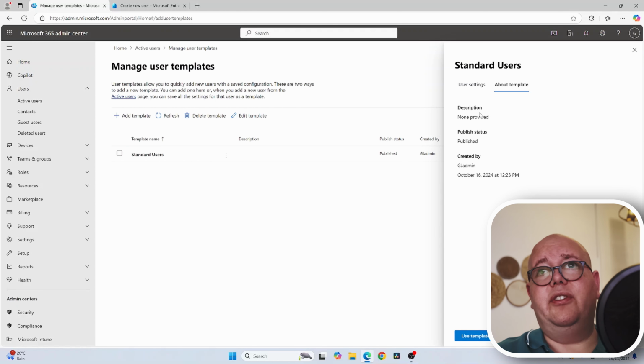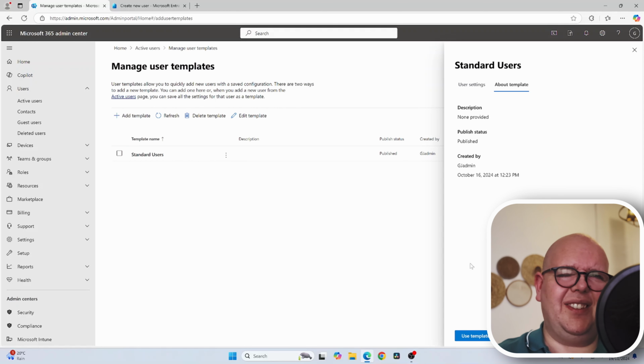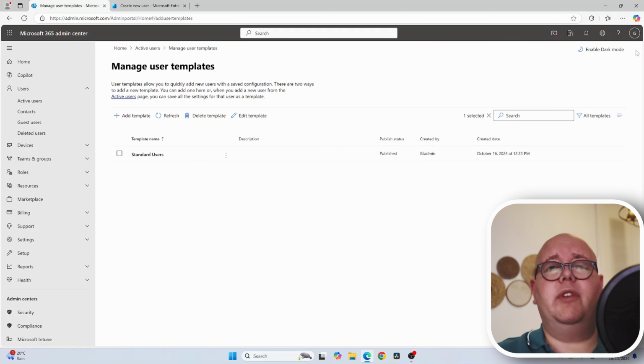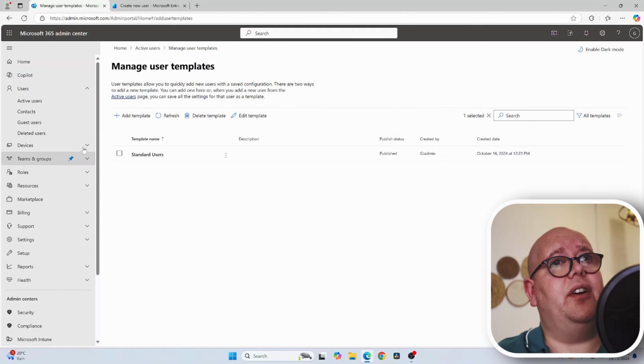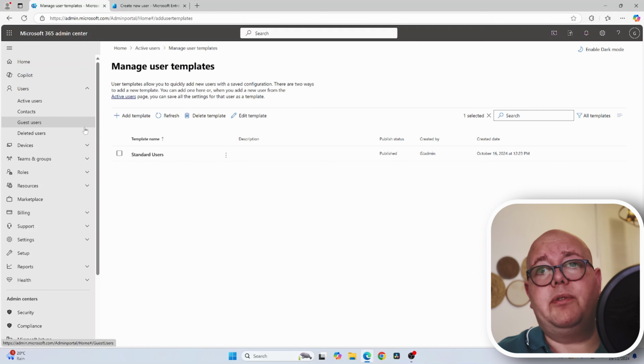So if I wanted to change this, I'd have to delete it and recreate it. That's the only annoying thing about the templates. But yeah, that is creating a user. So you've got a few options. I quite like the idea of the templates one. I do think that they've missed a good option there with being able to add groups into the templates. Microsoft, if you're watching, make it happen.